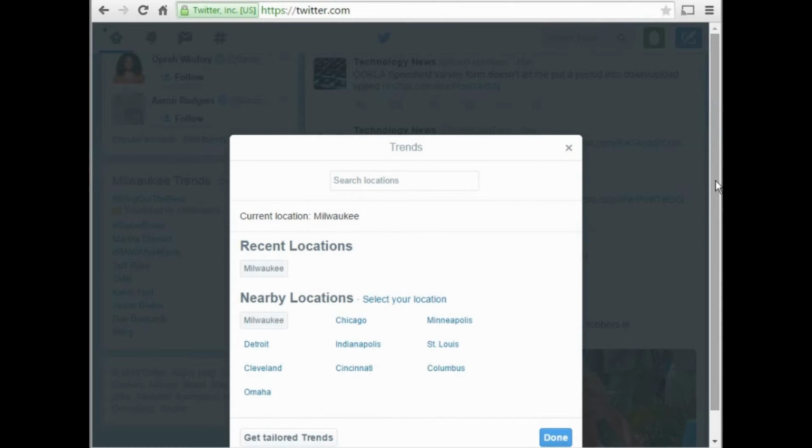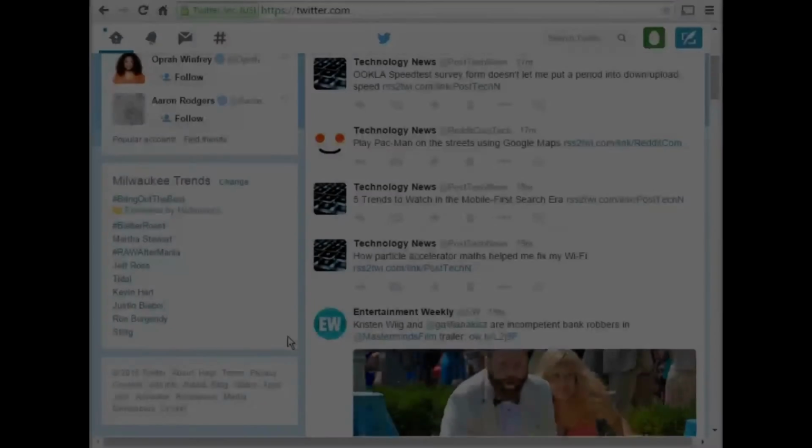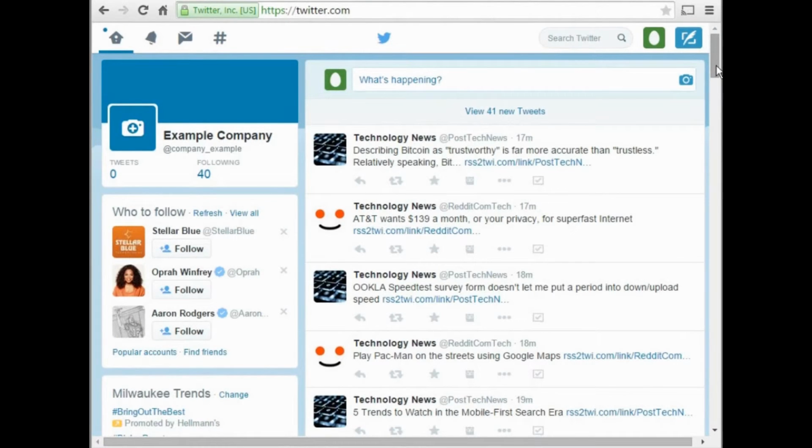Now from here, Twitter asks if you would again like to keep your tailored trends or if you would like to go with the option that you just chose. From here, click Done. Now, as you can see, our trends may have changed a bit based on what might be trending a little bit closer to home. Now let's take a look at our news feed.